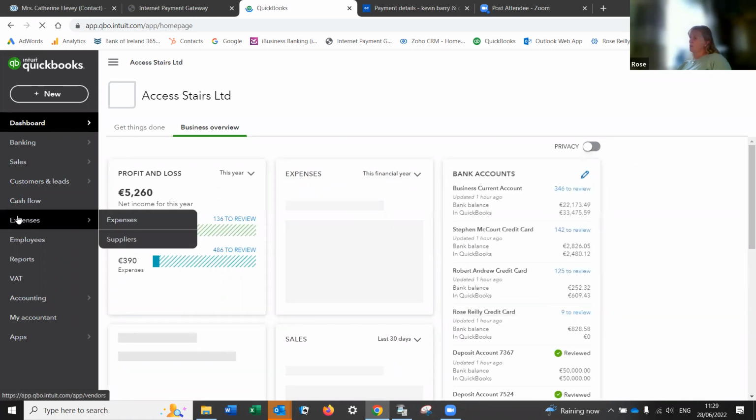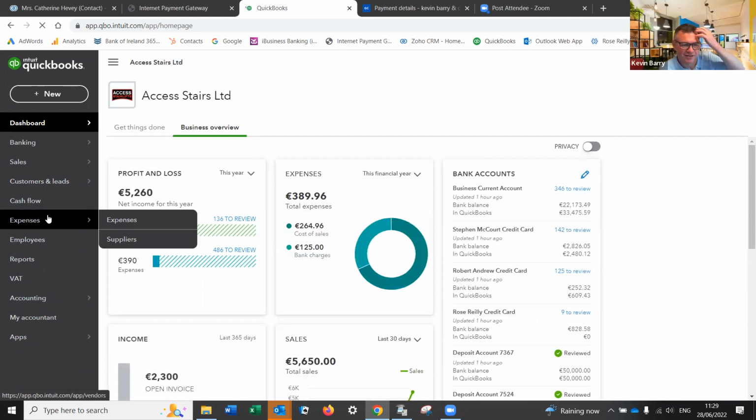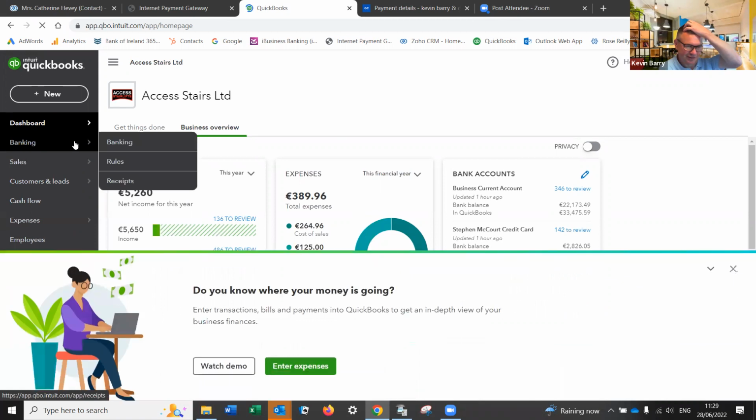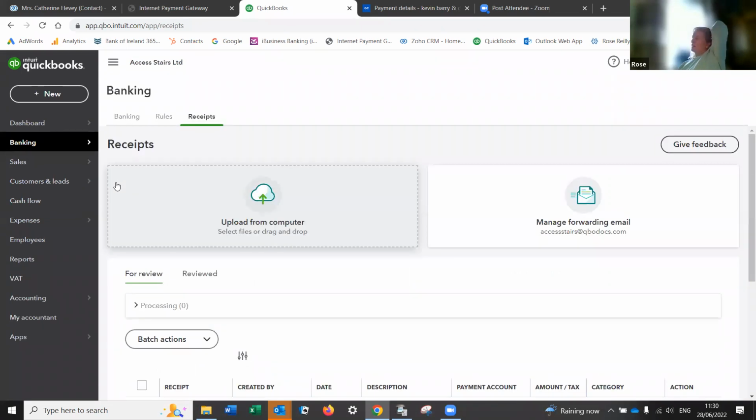So do I go to expenses or banking? Go to banking, sorry, and receipts, yeah. I never have a payment notification. People send me notifications, but I don't do anything with them. I just file them, so that's fine. It'll always be invoices that I'll be sending in to it. Okay, yeah.